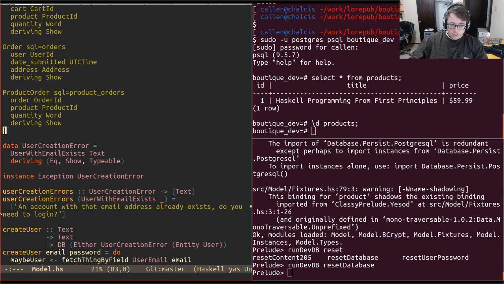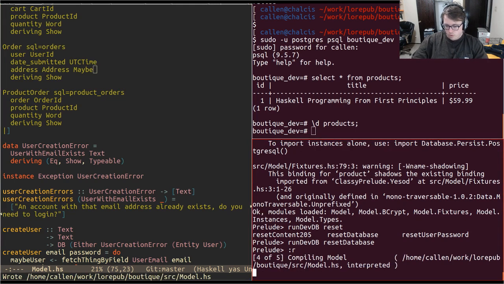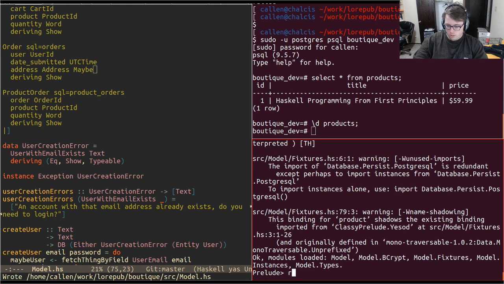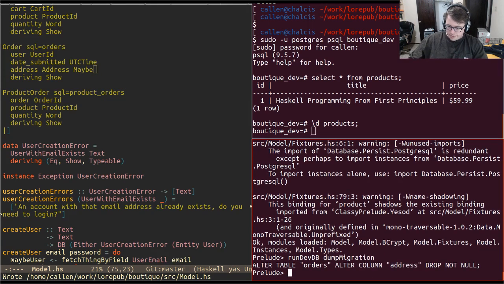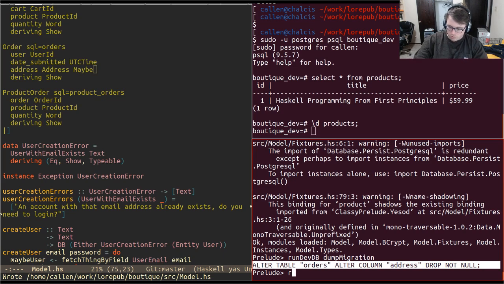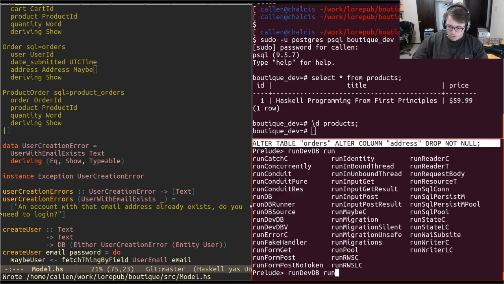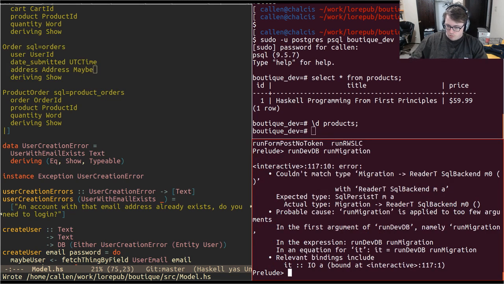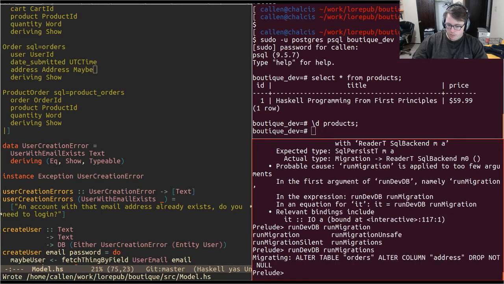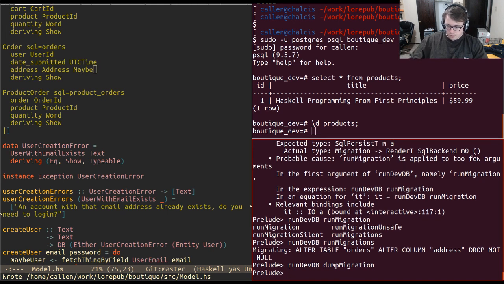Oh, that's interesting. It requires an address. Well, that's gonna have to be maybe now. Alright, maybe address, reload, run dev db, dump migration, and yeah, it's gonna alter it to say drop not null. Run dev db run migration. Whoops. Run migrations. There we go. Rerun dump migration. It's empty now, so we're good to go.